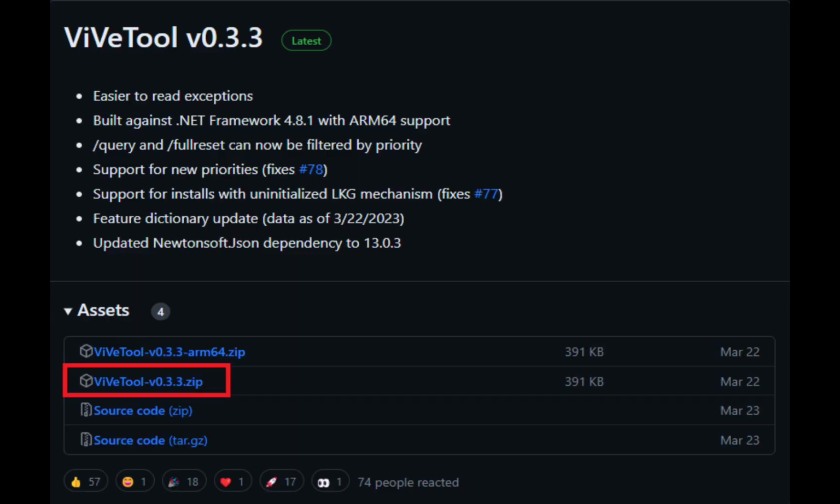Now, the first thing that you'll need to do is to download the Vive tool. To get started with fixing the translucent TB issue in Windows 10, you'll need to download a specific tool, namely the Vive tool. So you will have to navigate to the Vive tool GitHub page and download the Vive tool 0.0.03 zip file. Click on the link to start the download, and this is the essential file to begin the process.